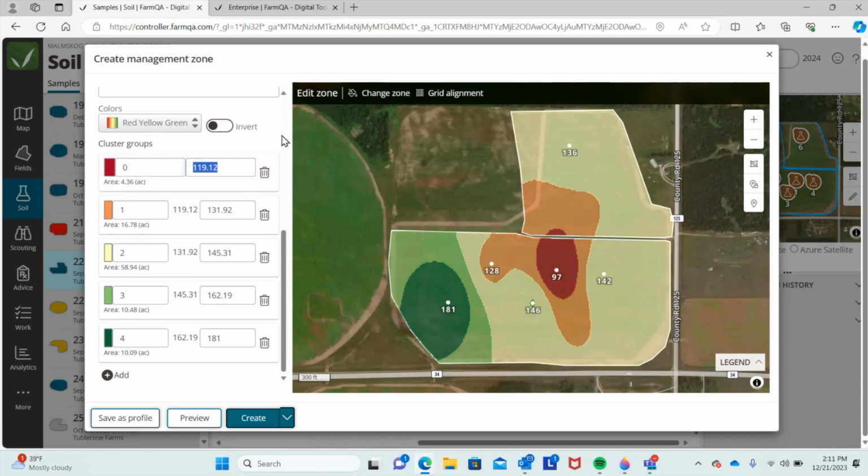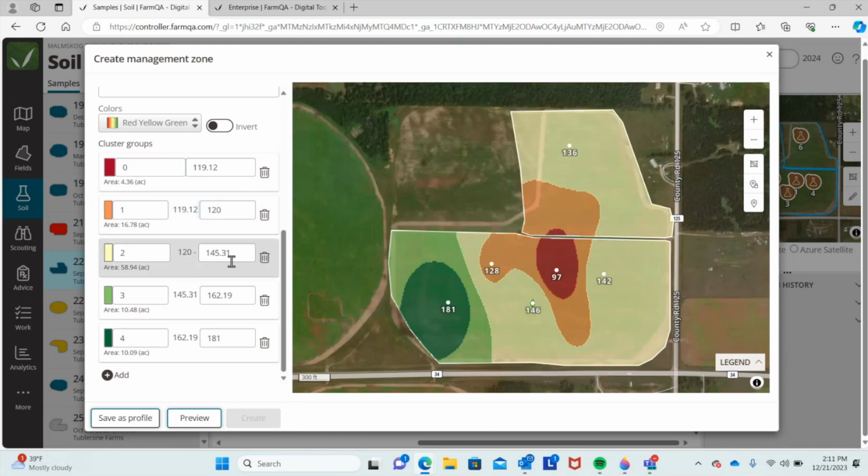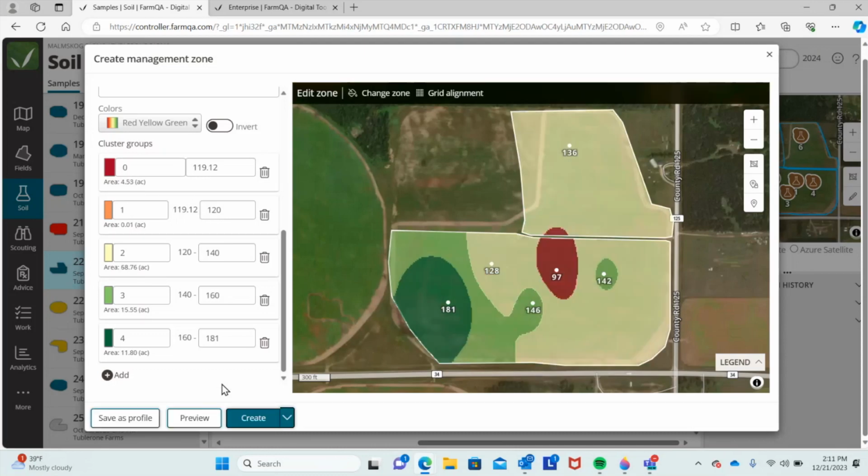So for here, let's say that I want my first group to be under 100, 100 to 120, 140, and then 160. And this is what I'm happy with ultimately with having my zones be at. So I'll click Preview. And now if I'm happy with this, I can go in and I can create a zone. I can go ahead and create management zones for this.